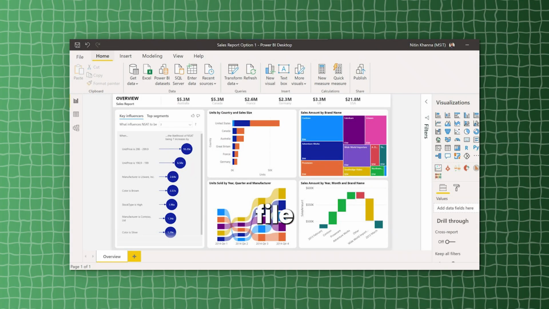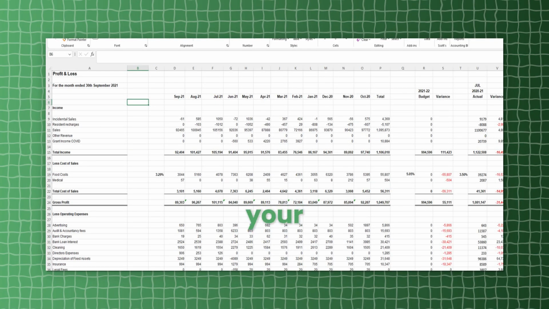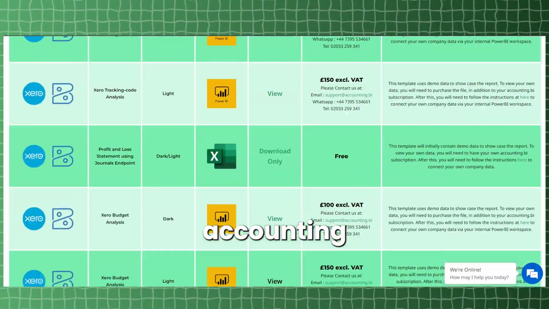Once you have selected your chosen connector method, it's time to open your Excel or Power BI report. This could be a blank Excel or Power BI file, an existing Excel or Power BI with your current reports, or one of our AccountingBi templates.